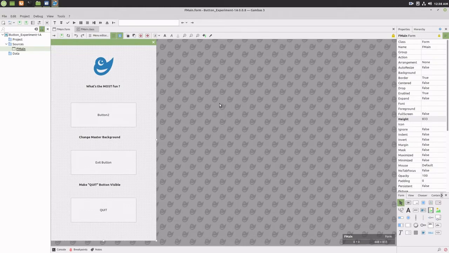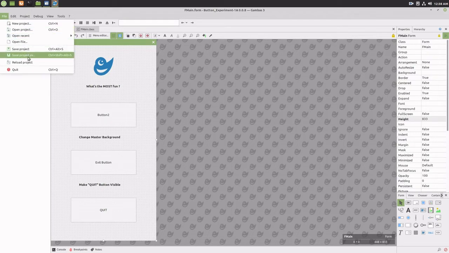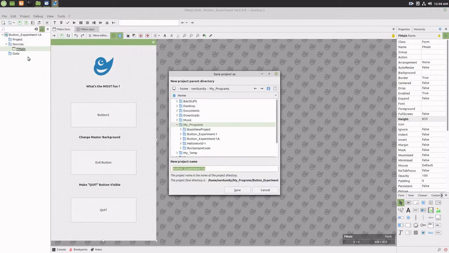We now want to continue modifying the program, again without necessarily changing the earlier working versions. So, once the Button Experiment 1A project is within the IDE, select the File menu and choose Save Project As. Enter Button Experiment 1B as the new project name. Select your program's directory and click Save.